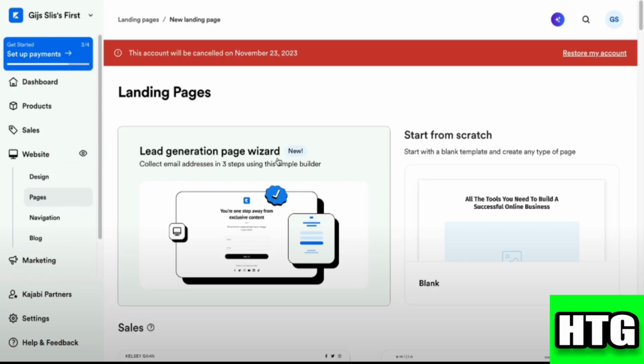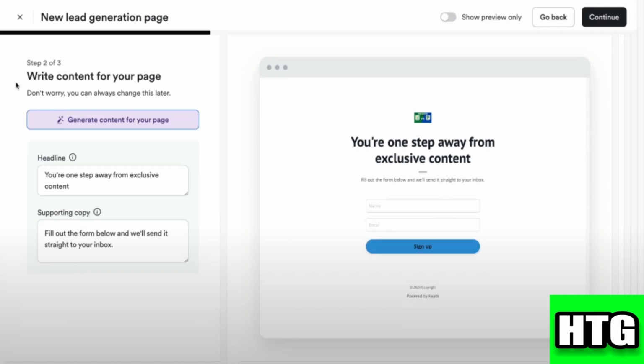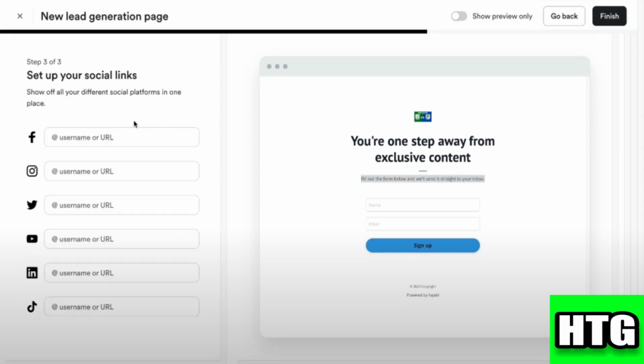From here, you can select any template for your landing page or you can also edit by your own. Click on lead generation page wizard for a simple 3-step process landing page. Here you just need to add the logo and customize color or fonts. Then click on continue. At second step, you'll be able to write content on page. Now set up your social links if available. Next, click on finish button.